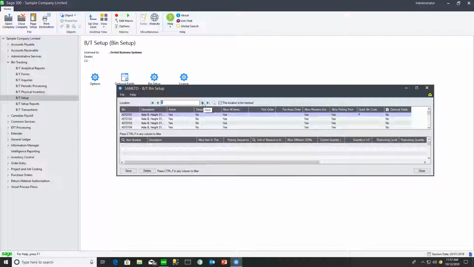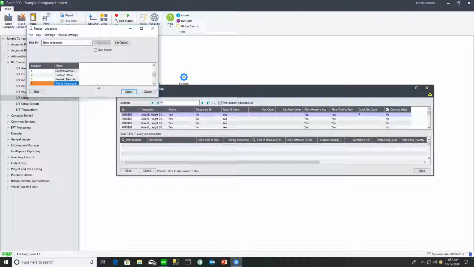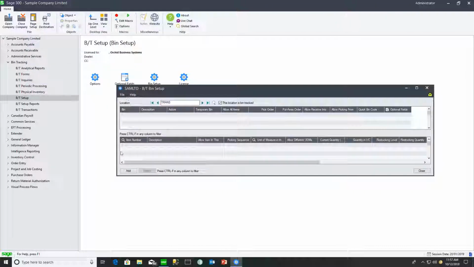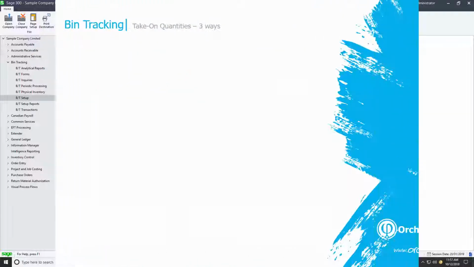We now have bins for location 1, 2, 3, and 4, but our goods in transit location we have not yet created bins for, and we're not going to create bins for the transit location. Now that we've done our setup, we can take on our opening stock balances by bin.